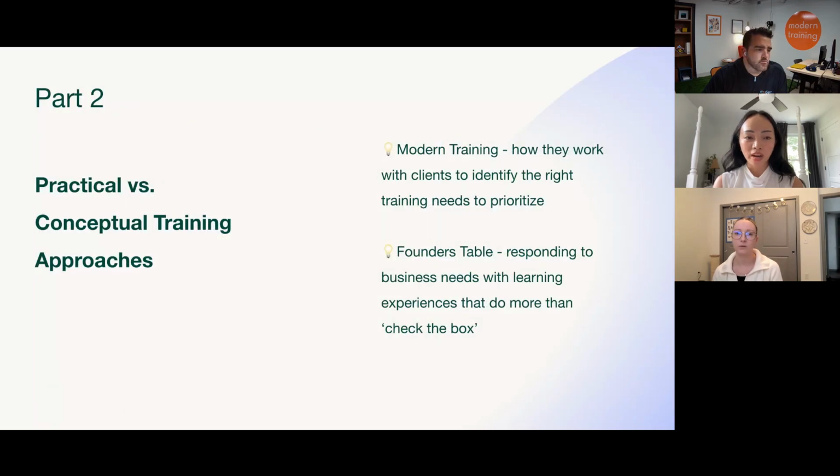Without further ado, part two. A lot of the time when we were breaking up the session, I thought it was good to go through the practical and the conceptual when thinking about how Modern Training versus Founders Table or Chopped approach building new training and how we would go through their process.